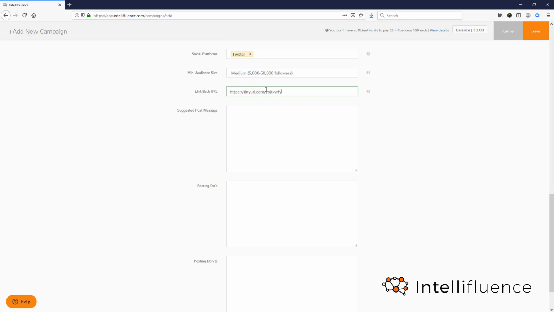Next, add the URL that you want to promote, whether it's your restaurant website or whatever URL you want promoted. Just enter that there. And below, you have the option to enter a suggested post message that will act as a prompt for the influencer when they are writing their tweet.